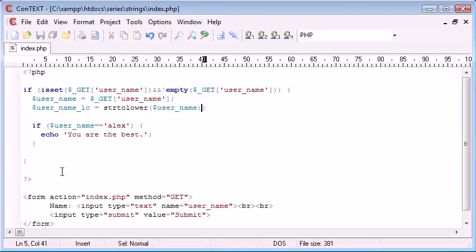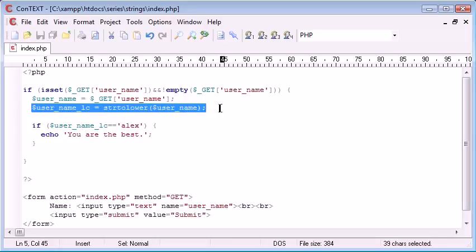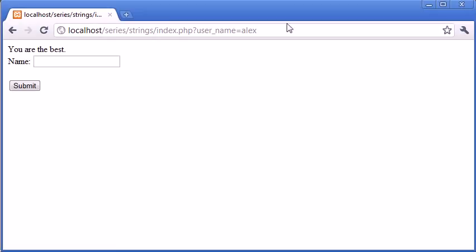So now what we're doing is we're creating a new variable called username LC. We're converting what the user's already typed to lowercase, and now what we can do is we can simply perform this check here. But we've still got the original value that the user entered, even though we've created a lowercase version. So let's just check if this works, which it should do. So with alex in here, with the lowercase version, and we click submit, it says you are the best. However, with the capital A beforehand, it didn't work, but now it does. And we can even just do something silly like that and click submit, and it still works.